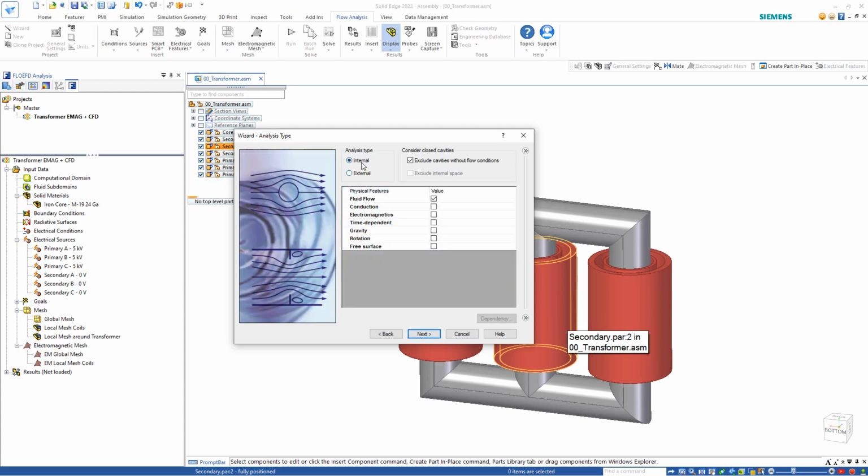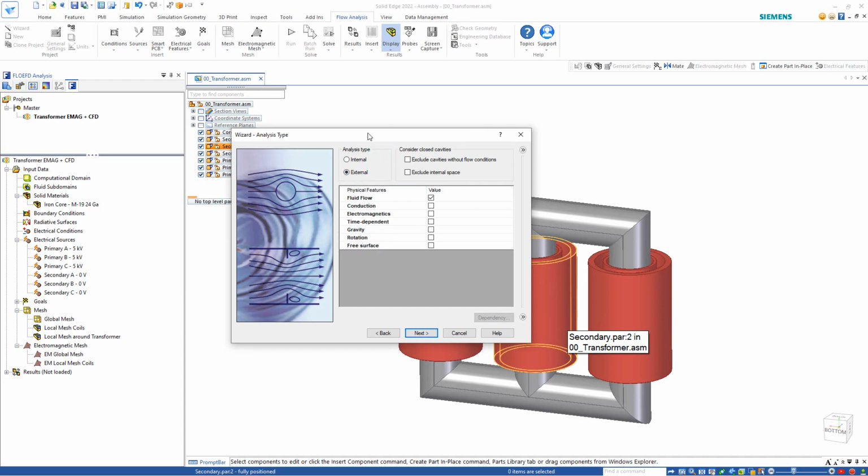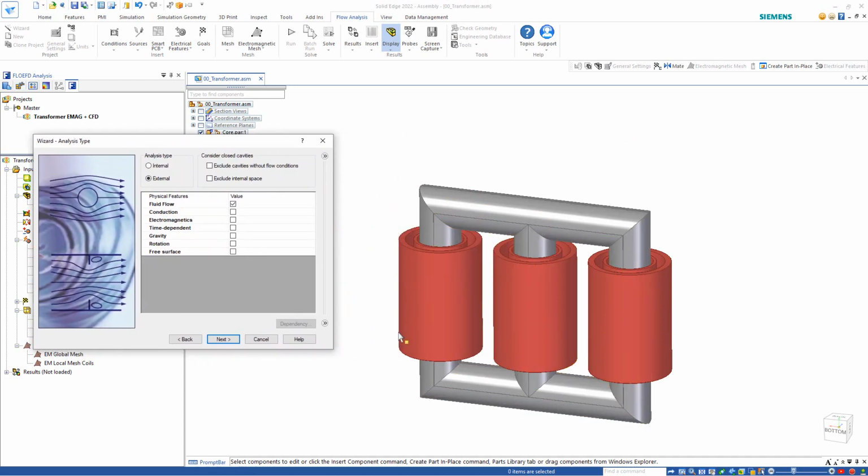Then we can set if it's an internal or external analysis. Of course, we want to use an external analysis because we have natural convection on the outside and there's no internal fluid volume in this model. We want to consider conduction, as heat conduction in the coil will be important. And of course, electromagnetics with a frequency of 60 Hz.